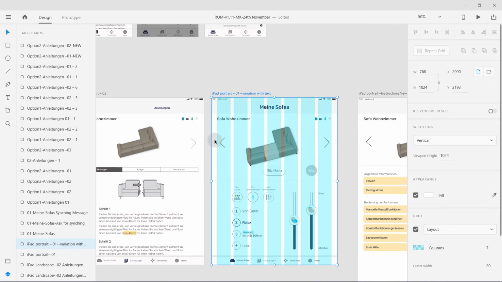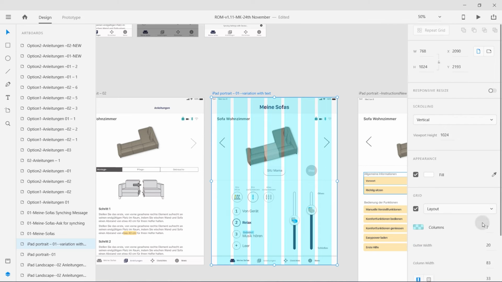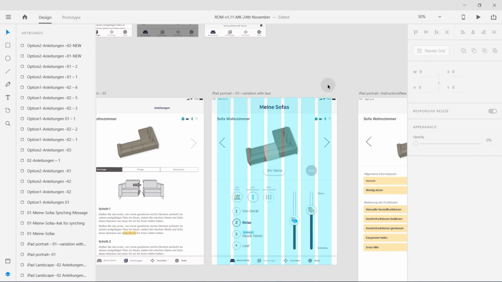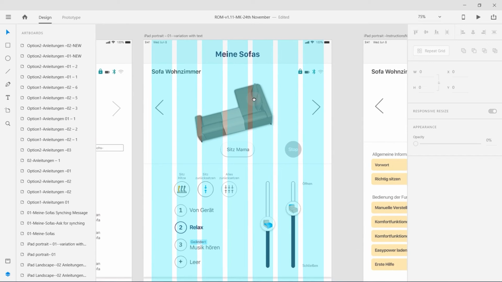I'm using 1, 2, 3, 4, 5, 6, 7, actually 7 grids over here, 7 columns. And you can see here I am using 7 columns. Gutter width between them, space between all these columns is 20, and column width is 83, and on both sides I am using 33 points of space. So this is how I built this grid.